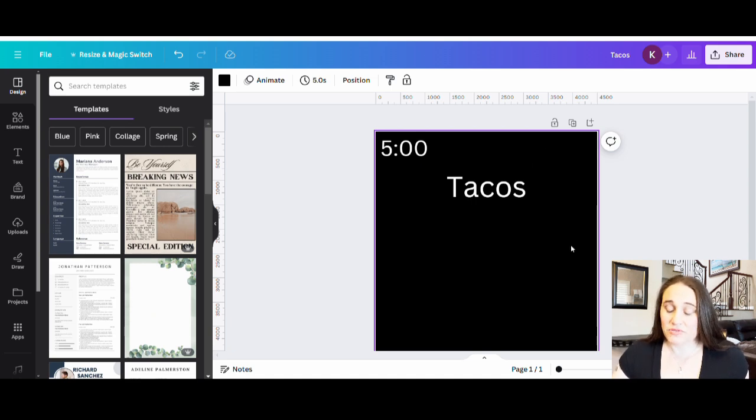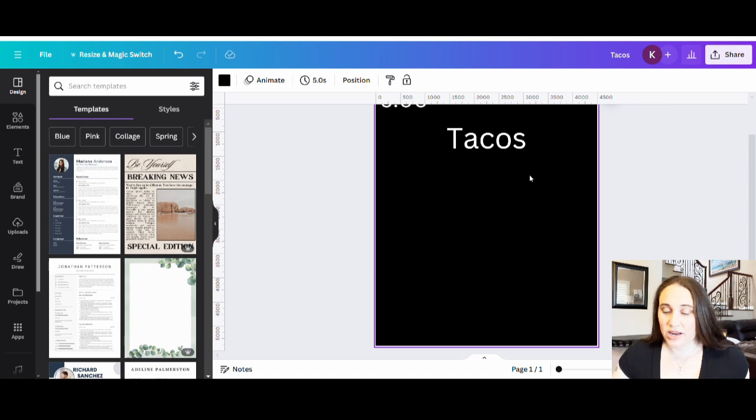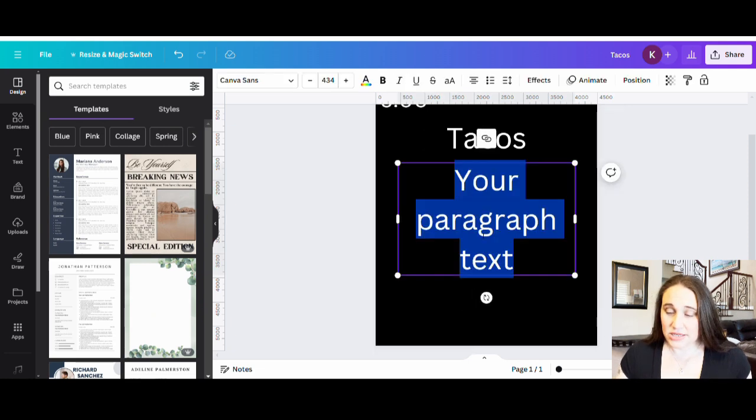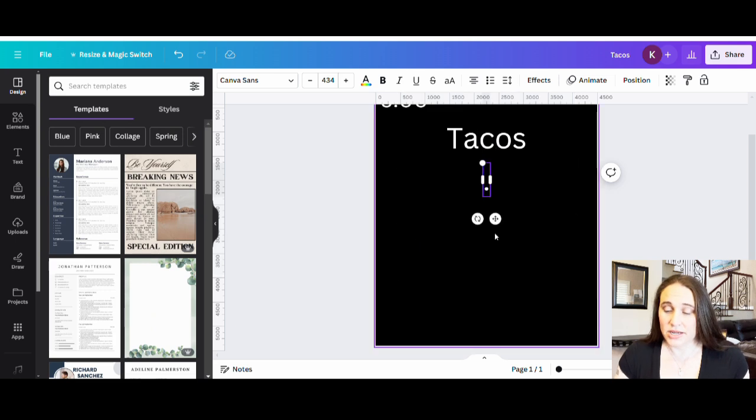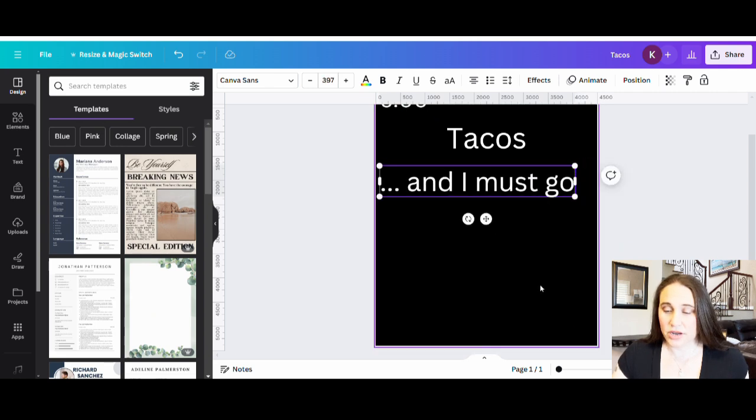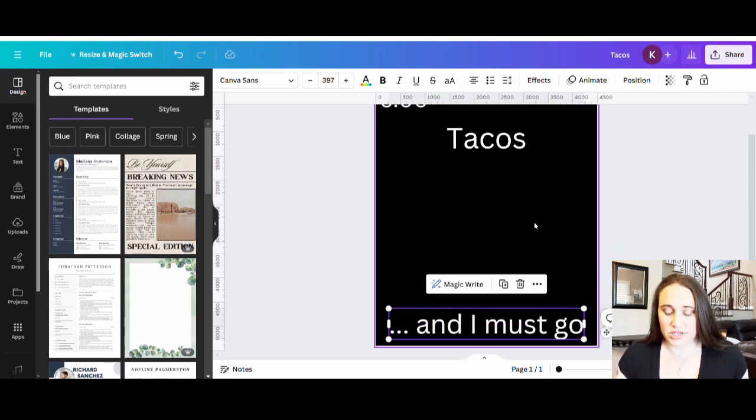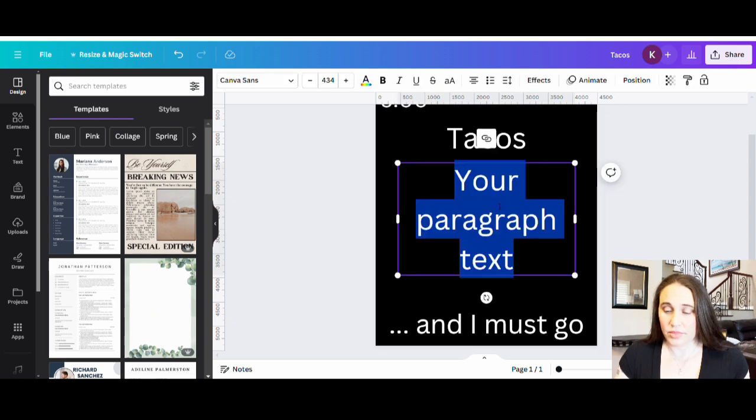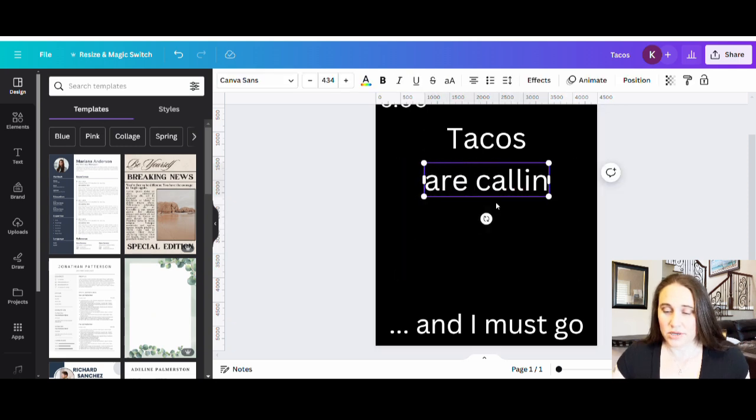Here I'm going to have some pictures of tacos. Then we're going to have the buttons for accepting and declining. And then down here, we're going to pull up another text box. This is going to say "and I must go." And so that is what's going to come along the bottom of the page there. I need one more text box here because this is going to say tacos and this is going to say are calling. And so "are calling" is going to go underneath tacos. You can already sort of see the way that this is looking.